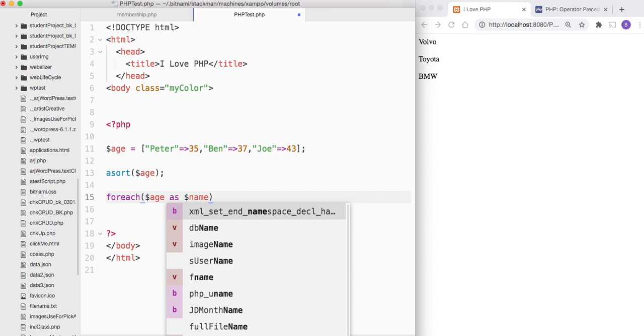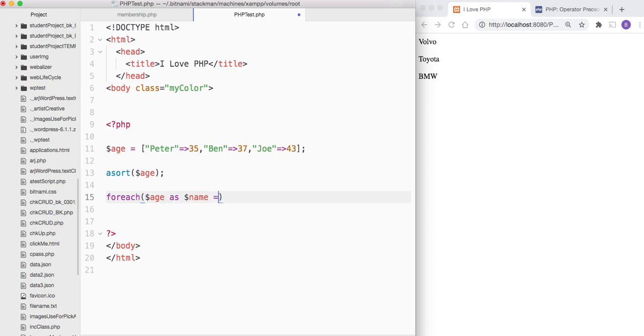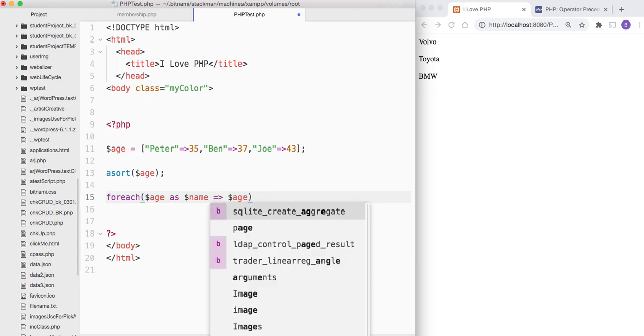Name, I guess we'll call it. And age, $age. Remember, we could call it anything you want. Remember I told you that? That's a good one. Alright, let's see.